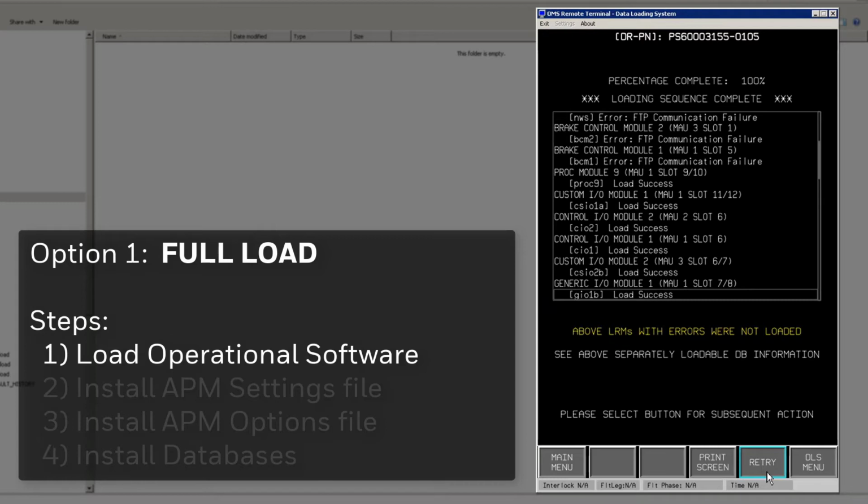Really important when you are going to upgrade the software in the airplane: you start with the operational software, then perform the installation of the APM settings file, then the APM options file, and after that all the required databases in the sequence you prefer.